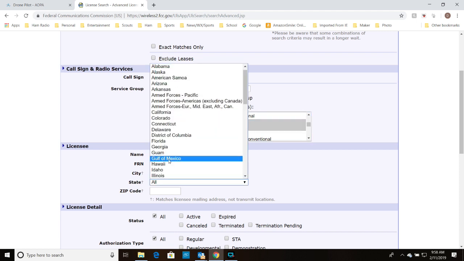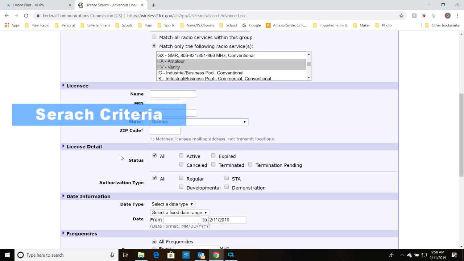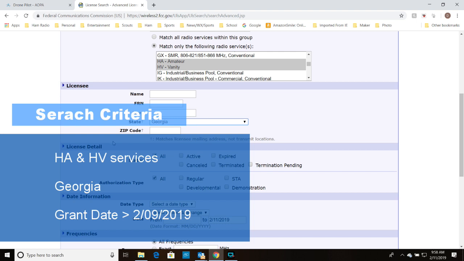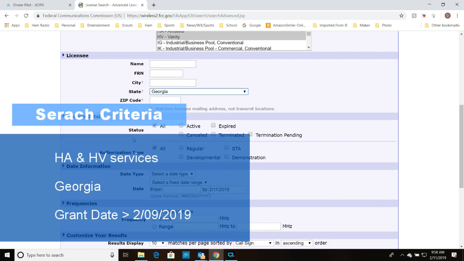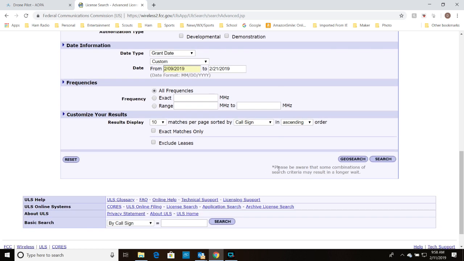Then we want to select our state, so that's going to narrow it down. We're only looking for licenses in the state of Georgia. You could put city, but Georgia's going to be enough. So it's amateur license for state of Georgia, and we want to select on the date. We want to select grant date, and we'll put 2/9/2019. Right now the default is today, but if you wanted to, you could put in 2/21 to look all the way up until 2/21. Of course, nothing's going to be issued between now and 2/21 that'll be listed, but then you do a search.